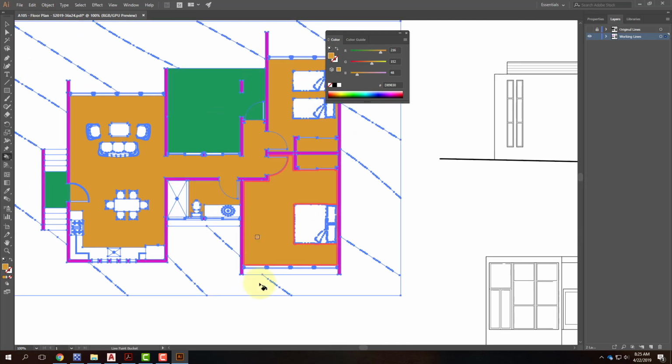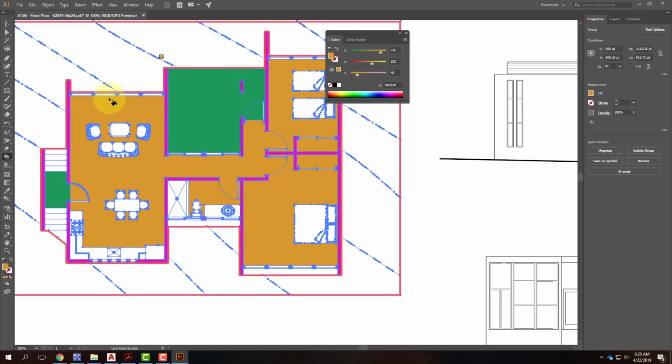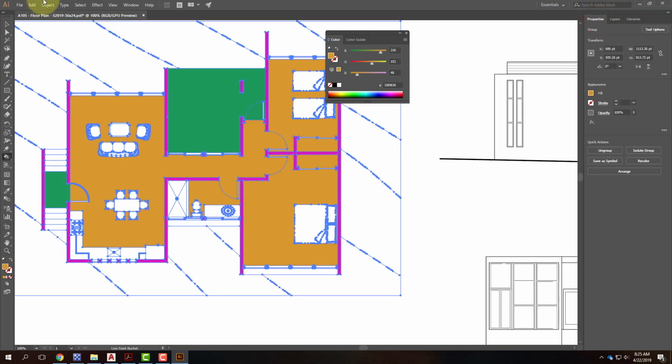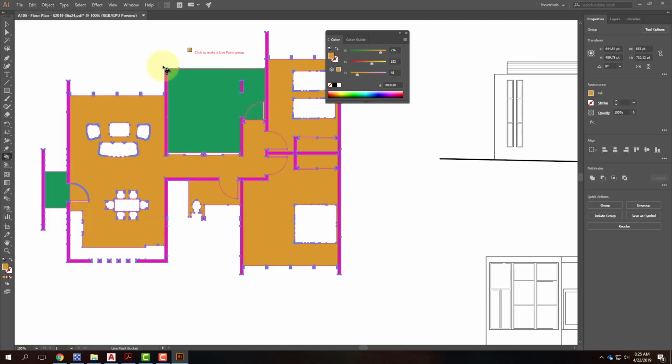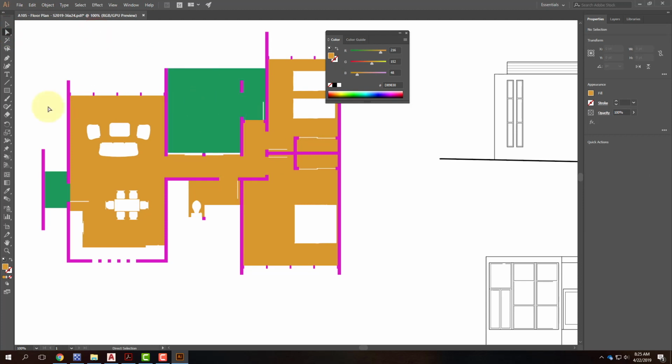So I've gone ahead and I've filled in the interior floor, I have the exterior floor filled in, and I have the walls filled in. When all of that's done, I need to expand the live paint group so that I can actually work with it a little bit more. I'm going to go up to the Object menu, to Live Paint, and choose Expand. When I click on Expand, it's going to break this apart into its individual little segments here. That's going to allow me to use the Direct Selection tool, the white arrow, to select the individual pieces.